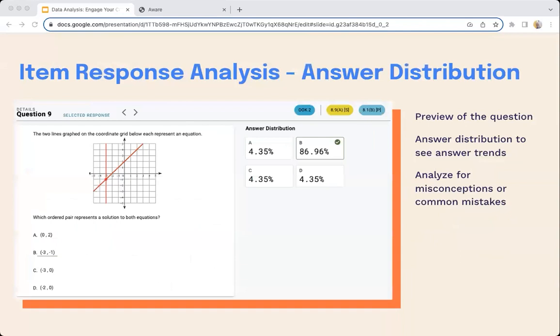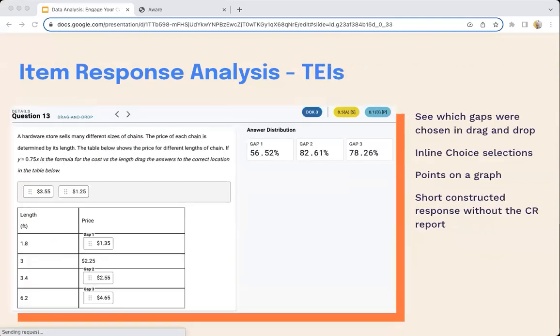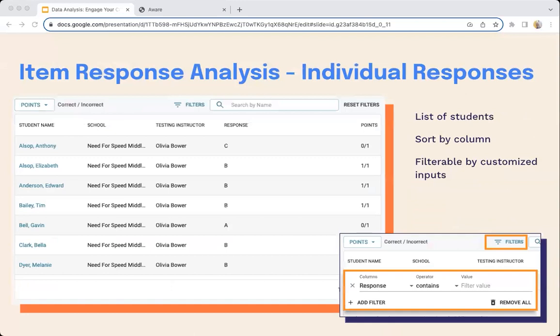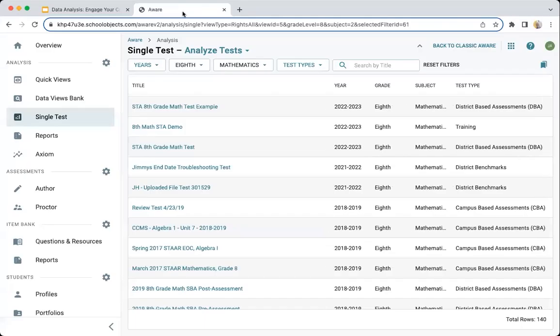And when you dive into the item response analysis, here's an example of one of those questions and showing you kind of the answer spread and a different question with the TEI. And then we'll review last as we wrap up the live demonstration which type of tests you can potentially use with single test analysis. So let's switch over to our example.